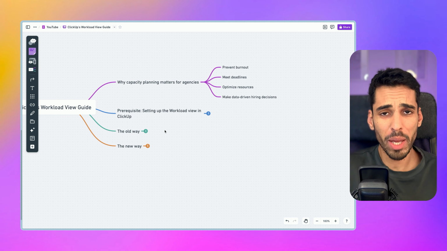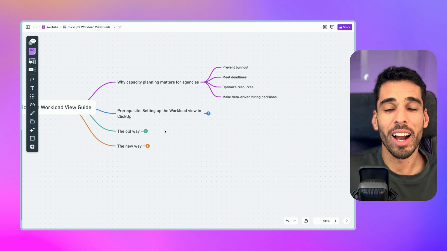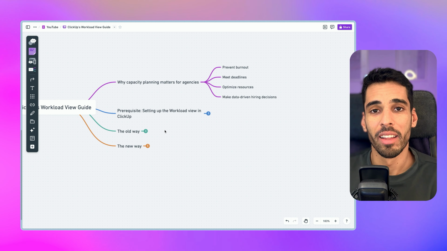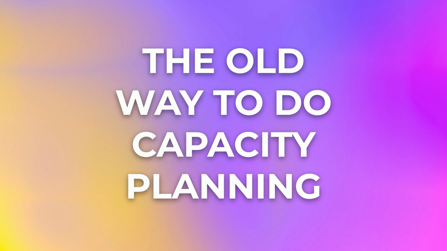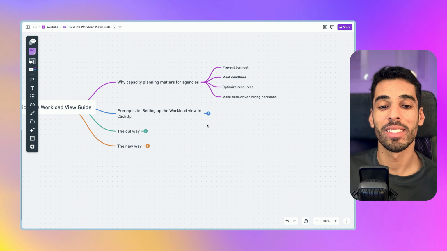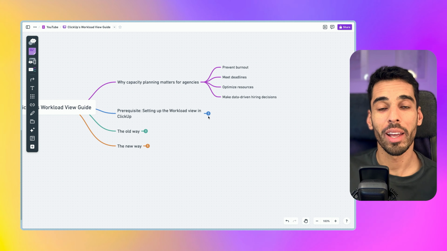and the new way, which is basically automating the start and end date of a task and the time estimate of a task. The first thing we have to do is set up our workload view in ClickUp.